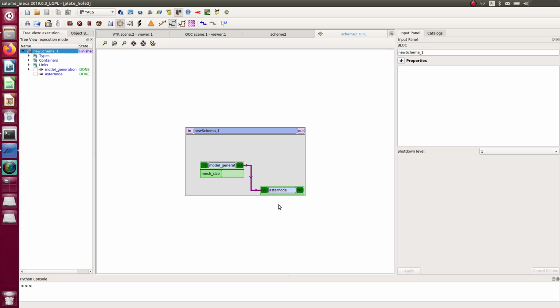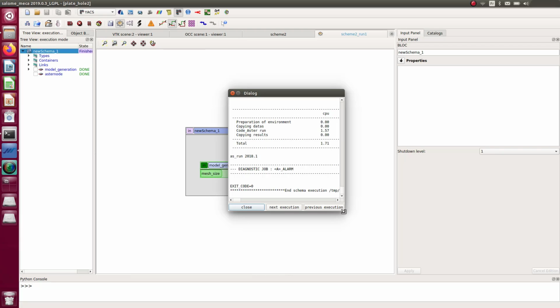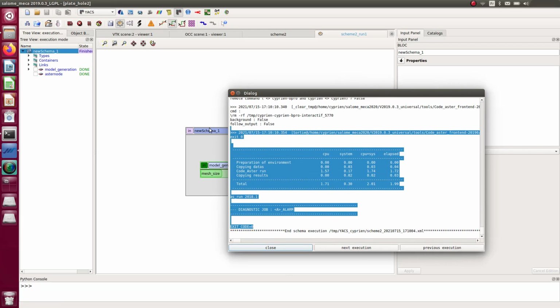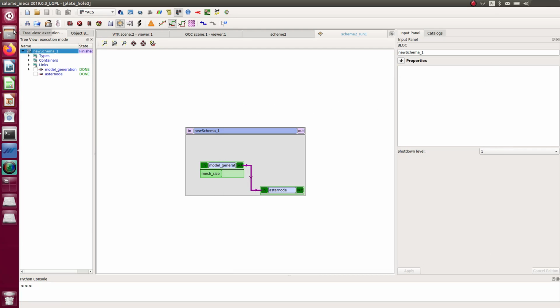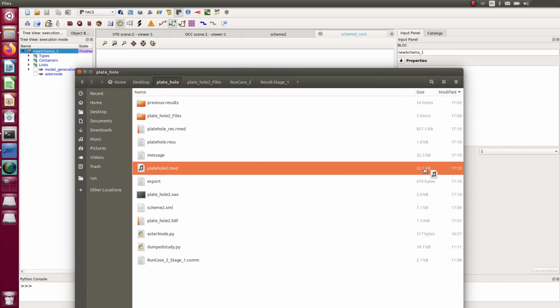Now Aster is activated, and it went from blue to green, so it means that this is done. I can check if that worked by looking at the container log, and at the end it tells me that I have exit code 0, which means that everything went according to plan. So that's good. Now if I go into my folder, I see that I have those files that have been generated, which are basically my results.